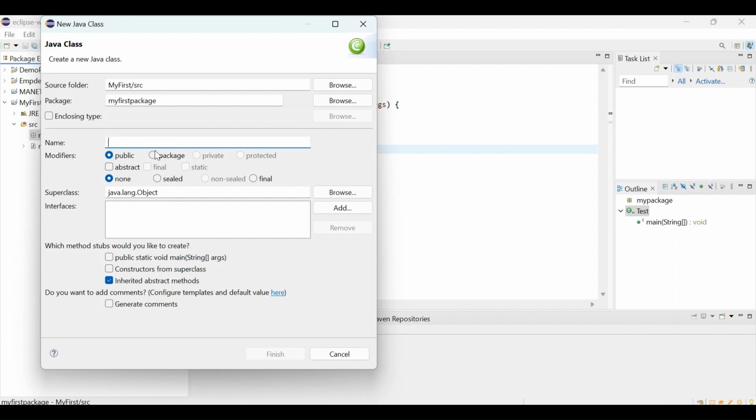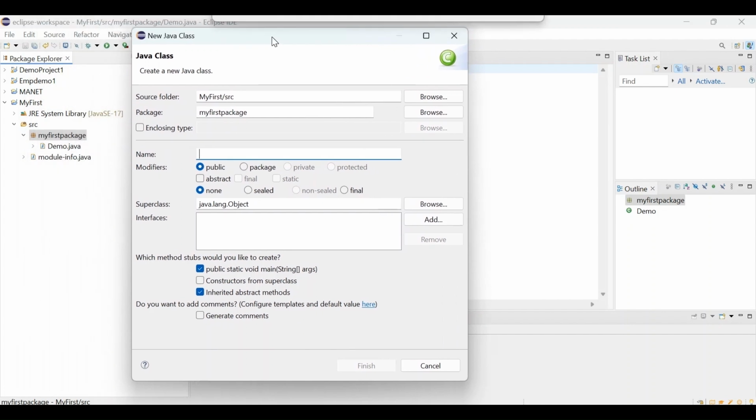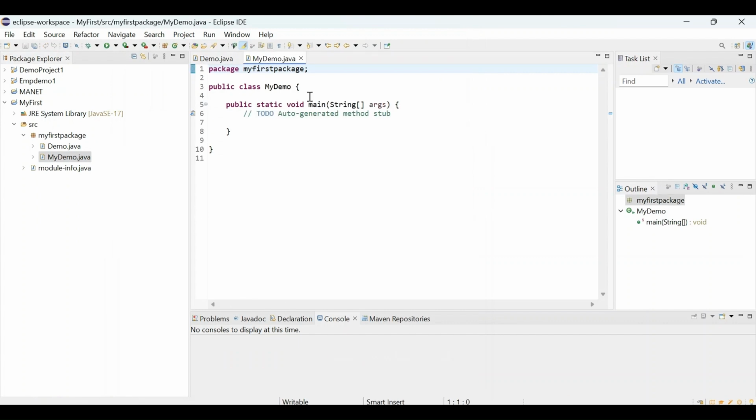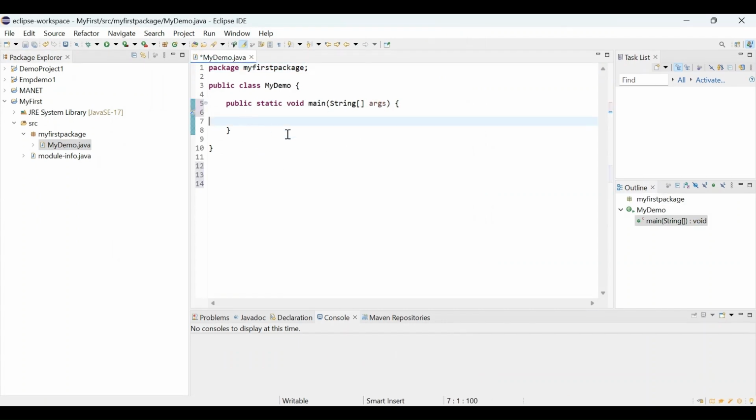So I'm going to create a class here. It will show you whether to include main or not. If I'm including public static void main, then type the class name here. Let us assume my demo. I'm including public here, then click on Finish. As you can see, the main method is added here. Now we can write the code here.